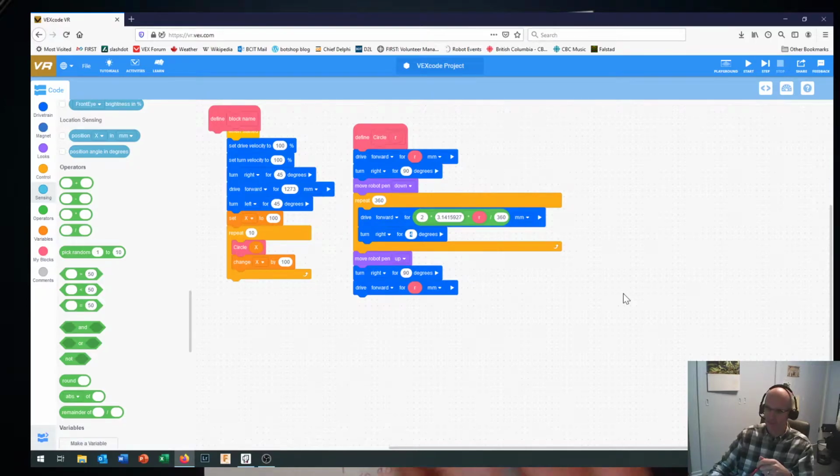Right in here, I was experimenting with different degrees. We're going to turn right 1 degree in this example. We're going to take a little bit of a look at what that does. That's going to do that 360 times. And when we're all done, we lift up the pen, turn right 90 degrees and go back to the middle. Okay, I don't need that block in there.